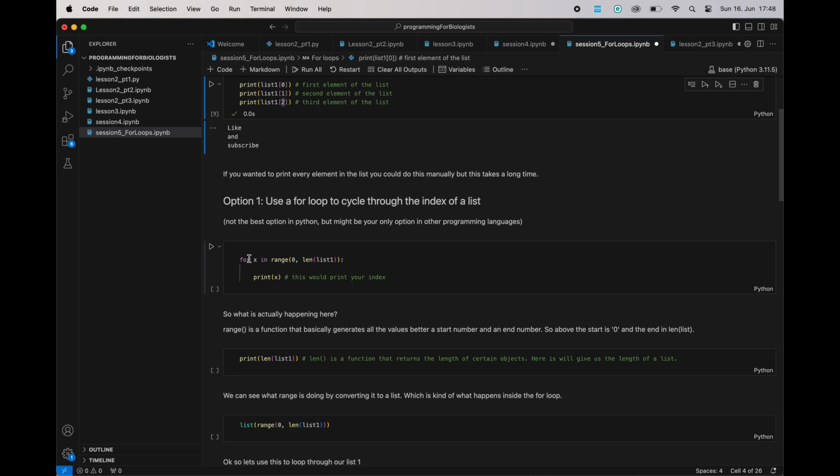Now, this isn't really the best option in Python if you want to access individual elements in something iterable, but it might be your only option in other programming languages. You can still use it in Python, and some people do, say if they wanted to access elements that were in the same position in different lists. So you could have 2 lists and say, I want the first element in list 1 and in list 2. But there are also better ways of doing that in Python.